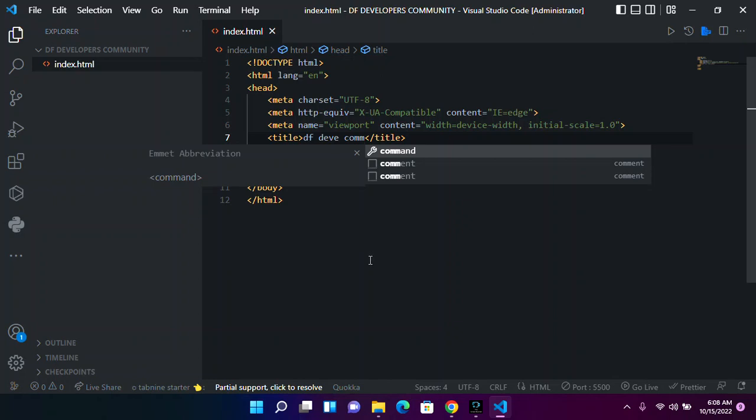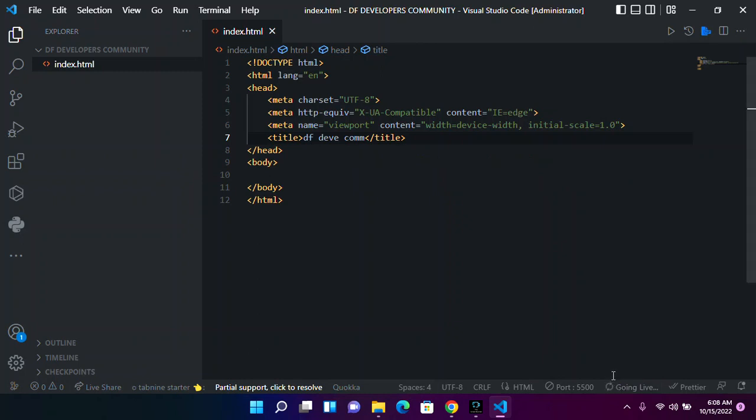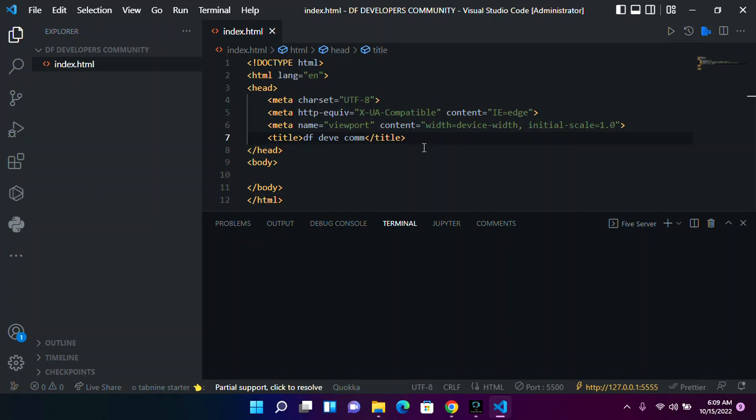So you save. Then you come over here and open with Live Server. If you've gone this far, congratulations, because you just wrote your first HTML code.